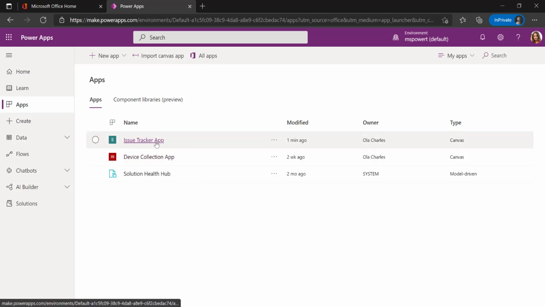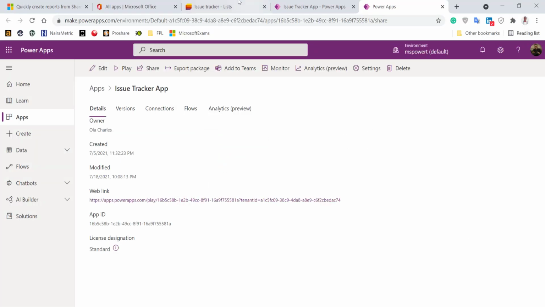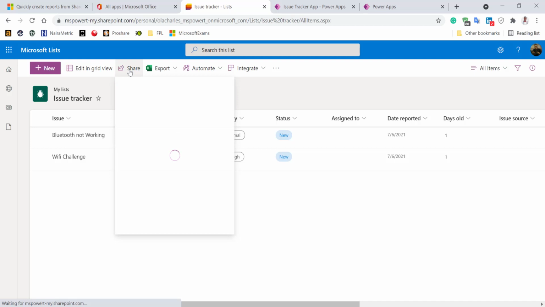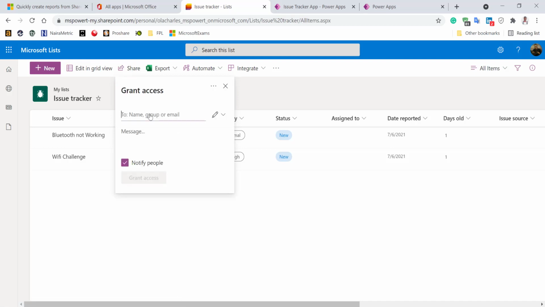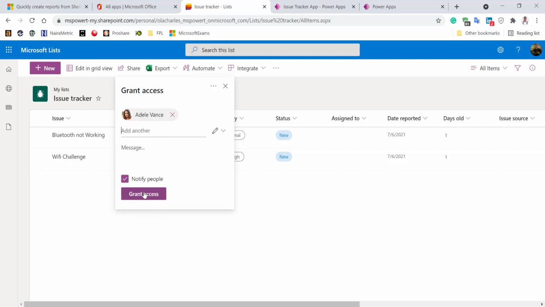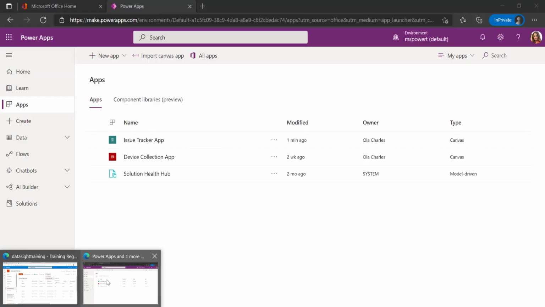She will not be able to use it because the data source as well has not been shared. So I'm going to go back here, cancel now because it has been shared. Go back to my SharePoint list. I need to share the list as well with Advance. You click on share. How many people do you want to grant access to? I mean, this one to Advance. You can see Advance, that's notify people here. I'm going to grant access now. So Advance has access to this list. The meaning is she'll be able to use the app right now.